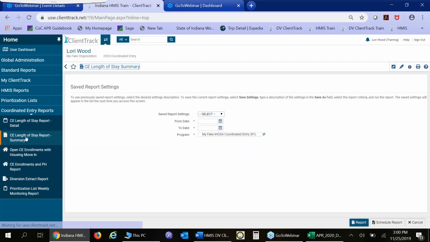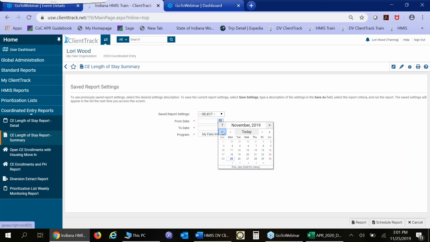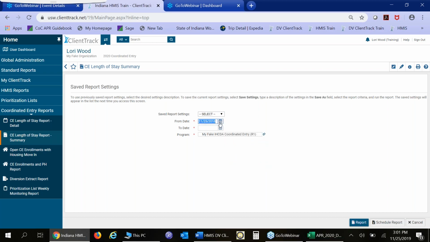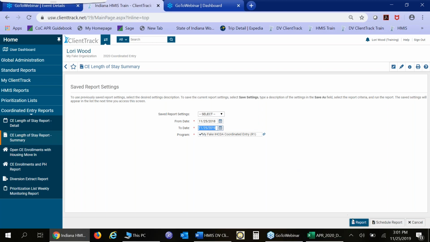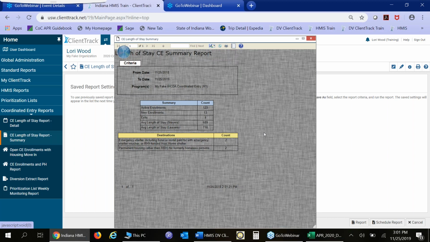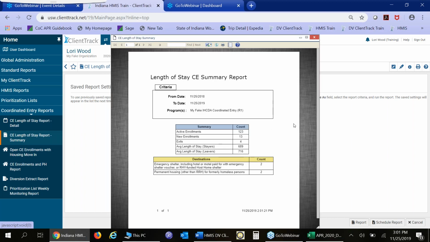The CE length of stay summary report is a great report to look at to get an idea of the percentage of your clients in your region that are having successful exits to permanent housing. So I've set the date range, selected the program, and clicked report. Well, what this report tells me is that I currently have 123 enrollments in my ICDA coordinated entry. I've had 4 exits since this time last year. The average length of stay for stayers and leavers. Now, this is really out of whack because this is the training database and we don't go through enrollments and exits very often to exit clients.